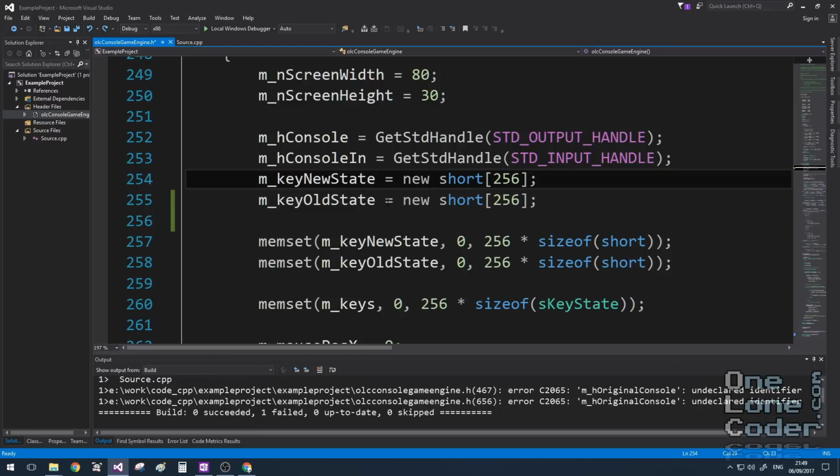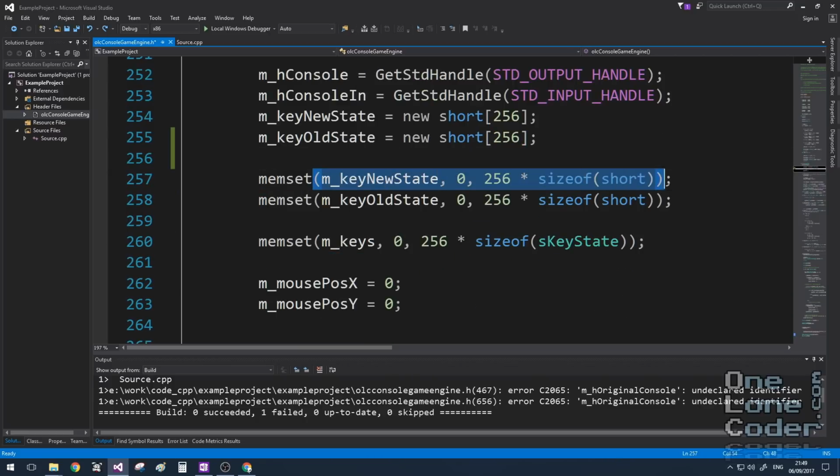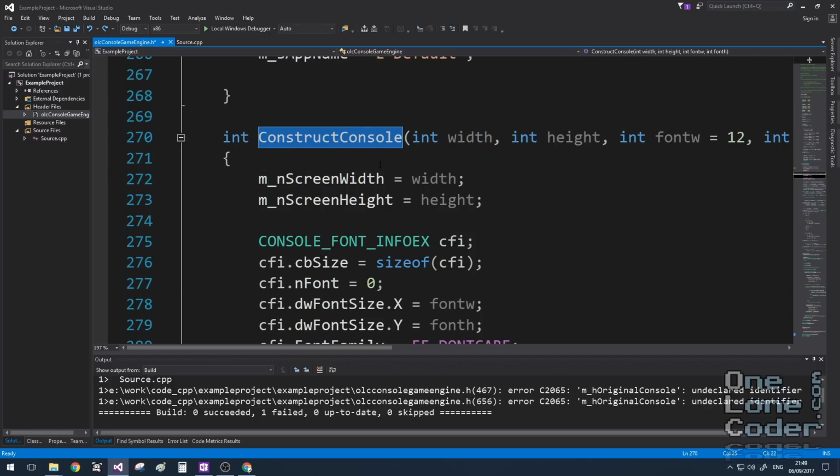Now the keyboard will work by storing the old state and the new state and looking for differences between them per frame. And it's these differences we can use to trigger events that you'll use in your games. I default all of the keyboard states to 0. The construct console is really a bunch of calls to the Windows SDK.